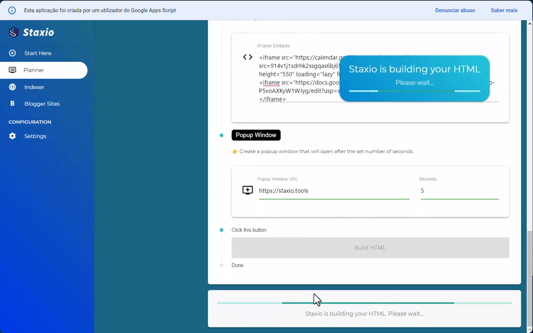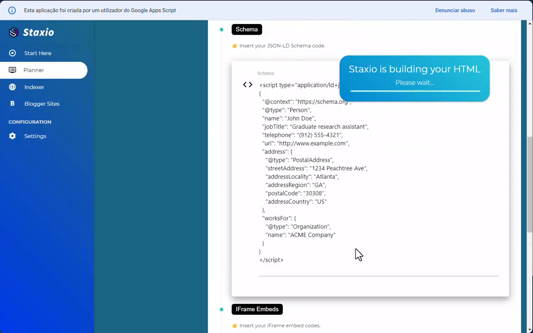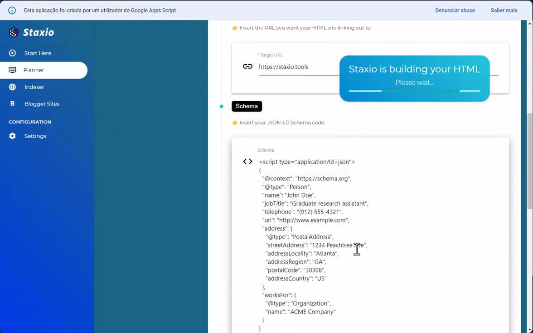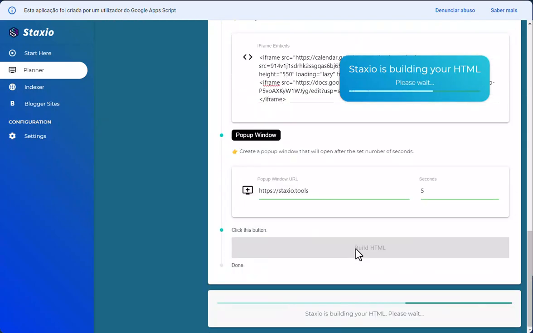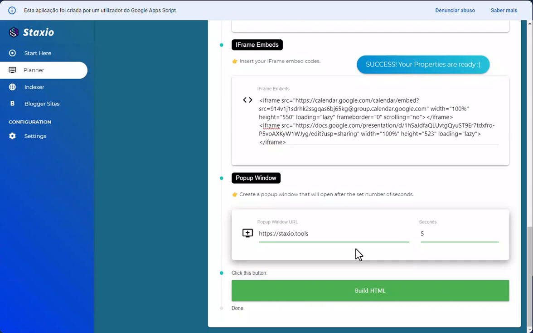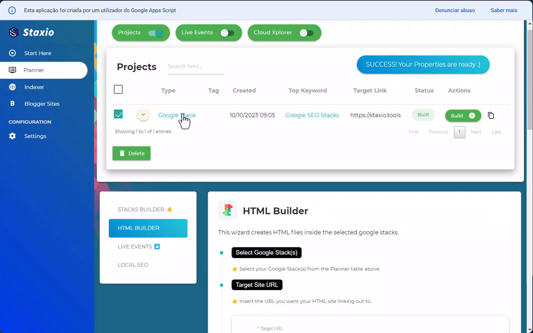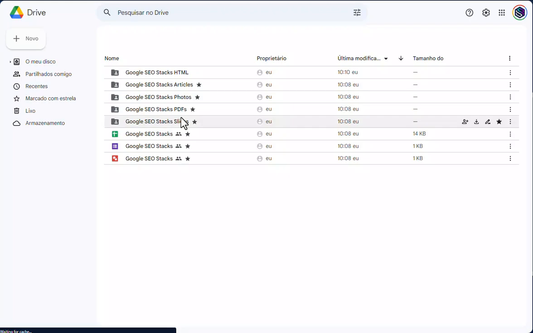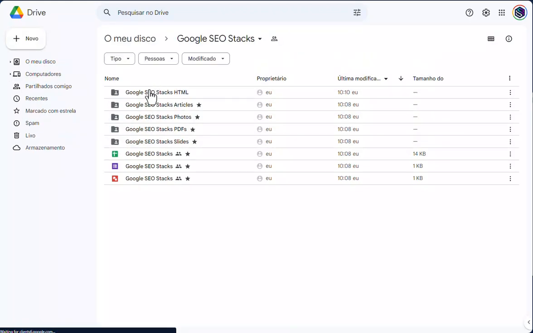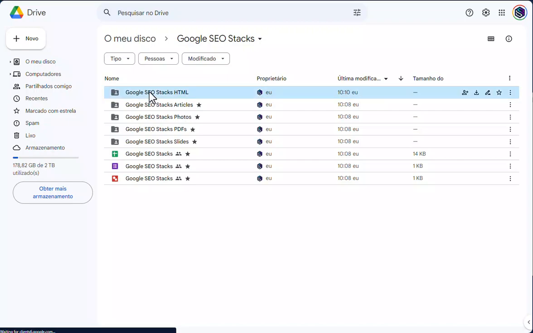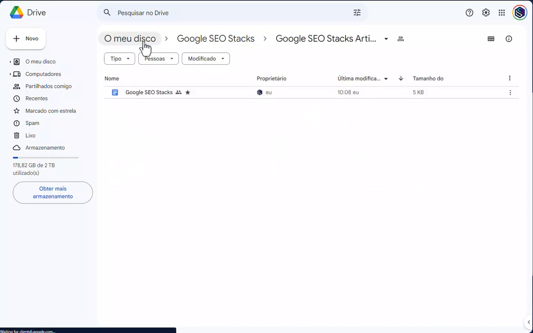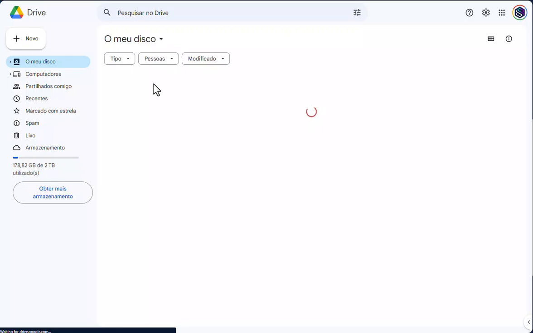So I'm going to build this HTML file and then download the file, and we're going to take a look at how that looks like. Very good. Okay, my properties are ready. So what I'm going to do is open the folder of my Google Stack. I'm going to go into the HTML folder, which just got created here. No, not the article, sorry.